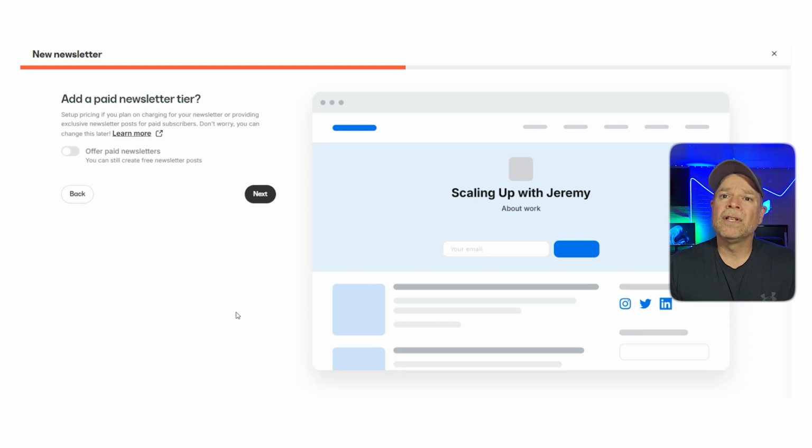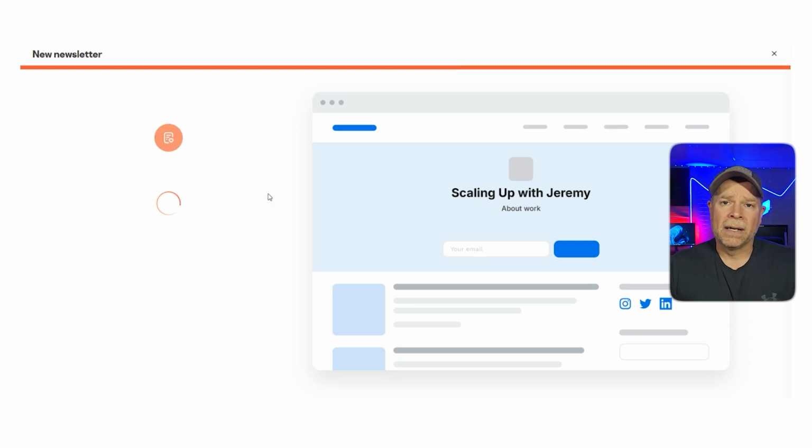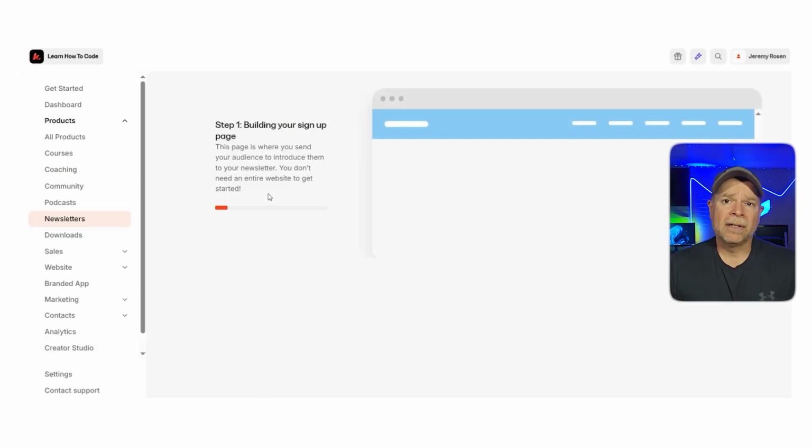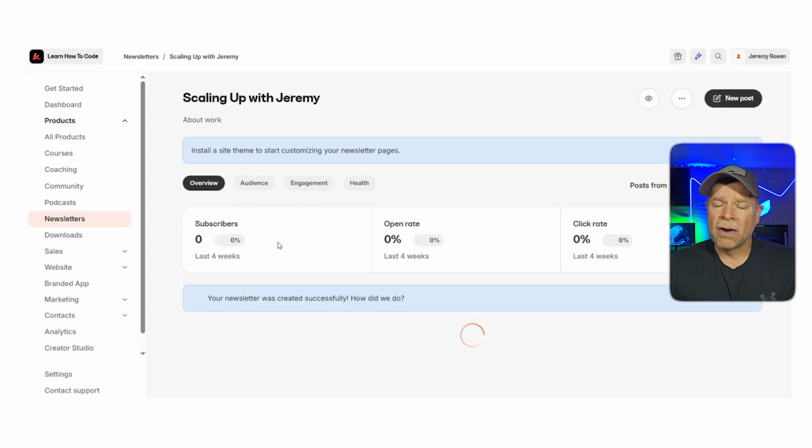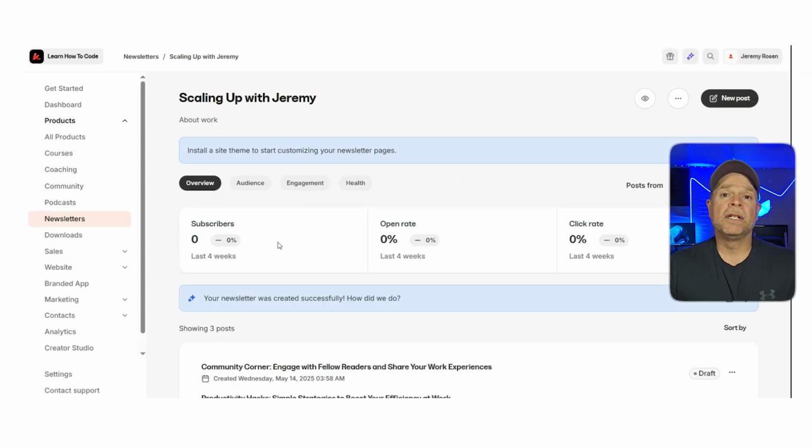And once you decide if the newsletter will be free or paid, click the next button to continue. After you set the pricing and click the next button, Kajabi takes you to the detailed dashboard for your newsletter. Now, this area is packed with useful information to help you manage and grow your newsletter with ease.